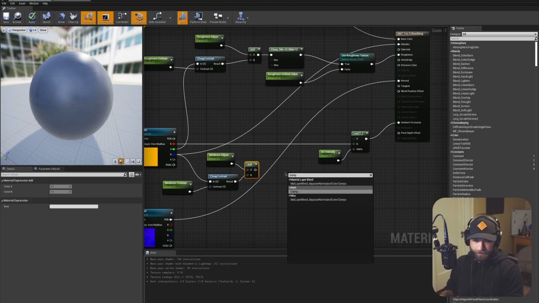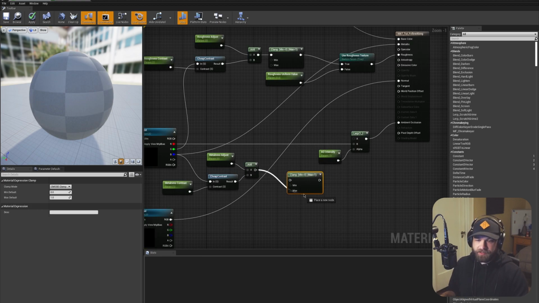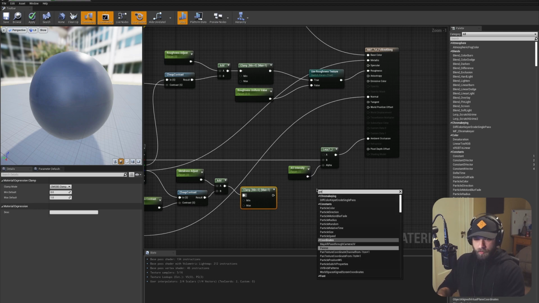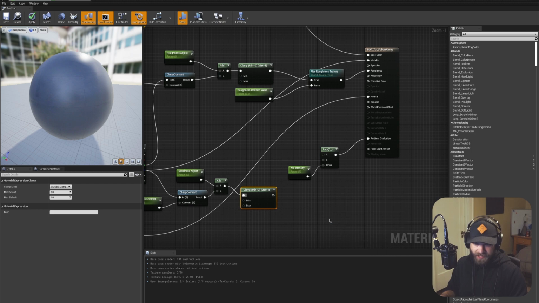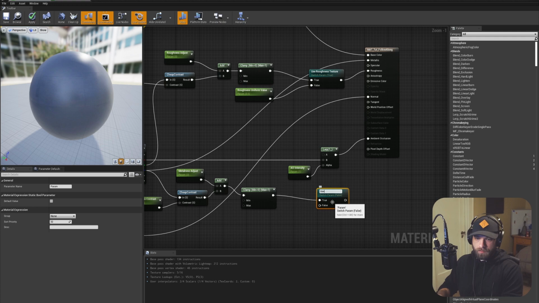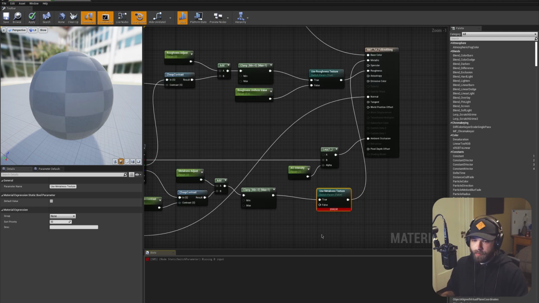I'm going to create our clamp, just because in the same way that roughness, we don't want it to go below 0 or above 1. So that will solve that there. And then we're going to create a switch parameter. Just type in switch is easier. Static switch parameter here. And we'll put this into true. And we're going to name this use metalness texture. And then plug this guy into our Metalness output.